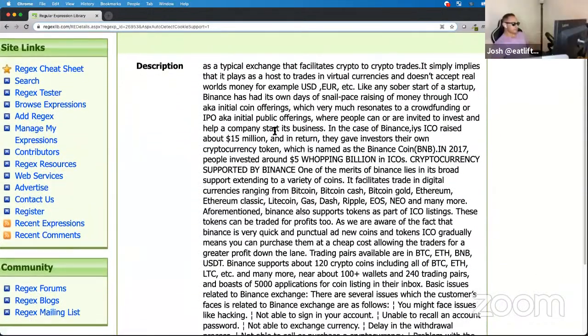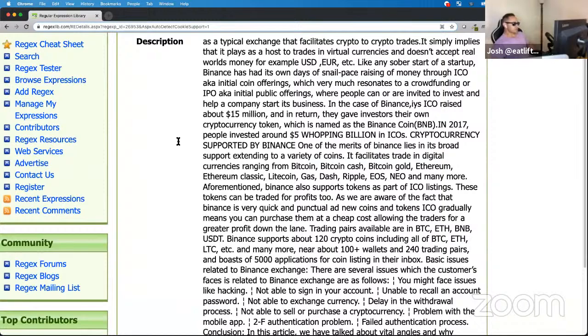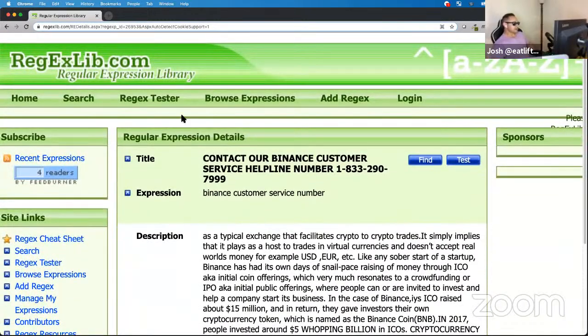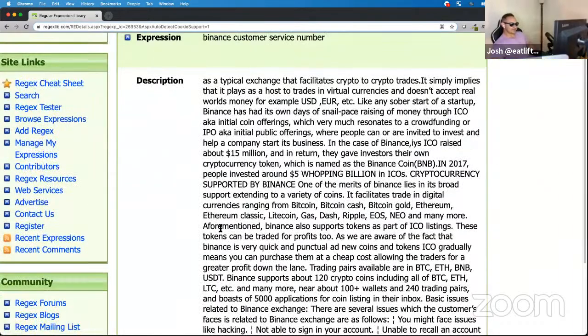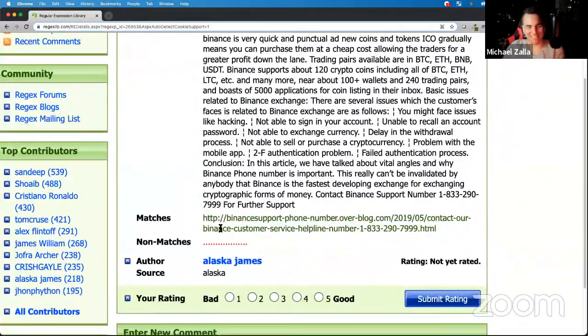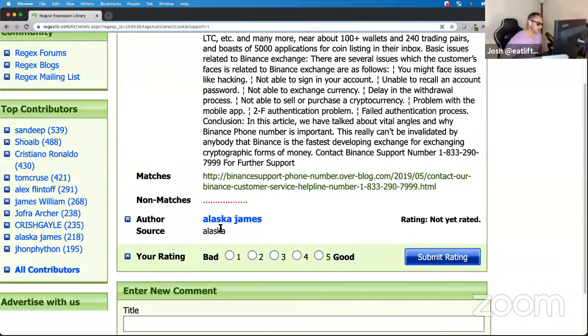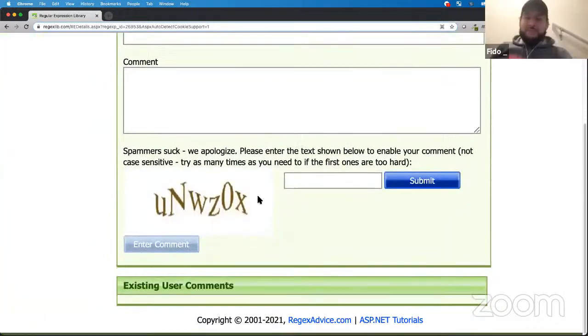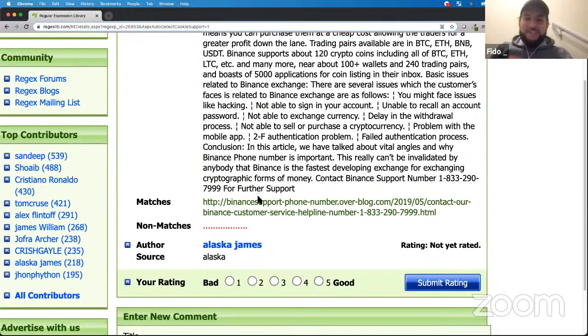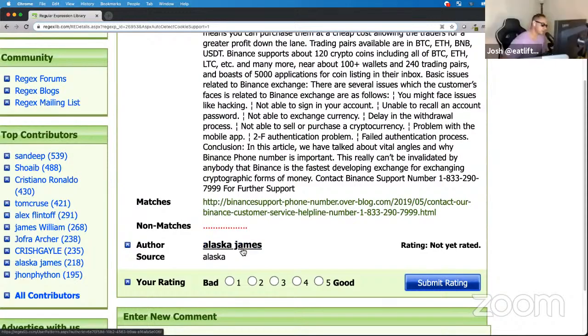Okay, hold on. Regex resources. Regexlib.com. Binance customer service help. What did this find? I searched regex Binance coin pair because I figured someone has had to have written that before, right? The name of the author is Alaska James. Dude. Alaska James. Come on, brother.